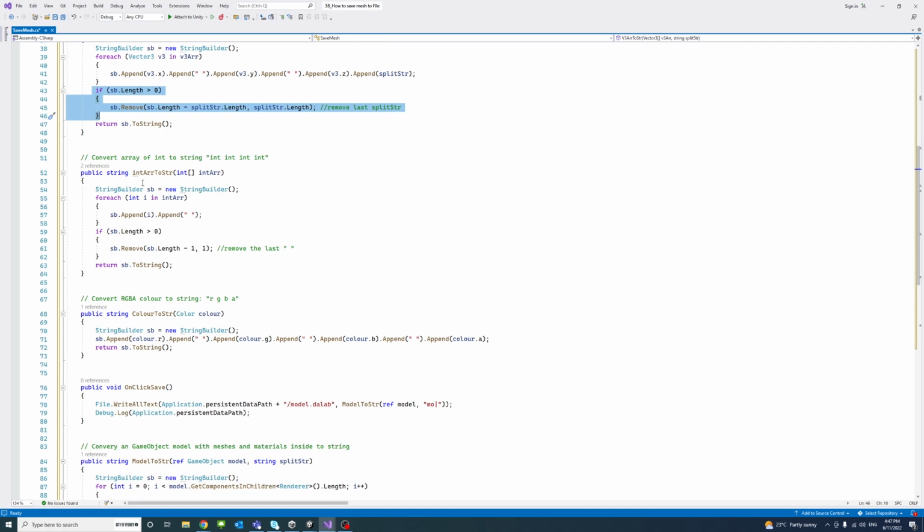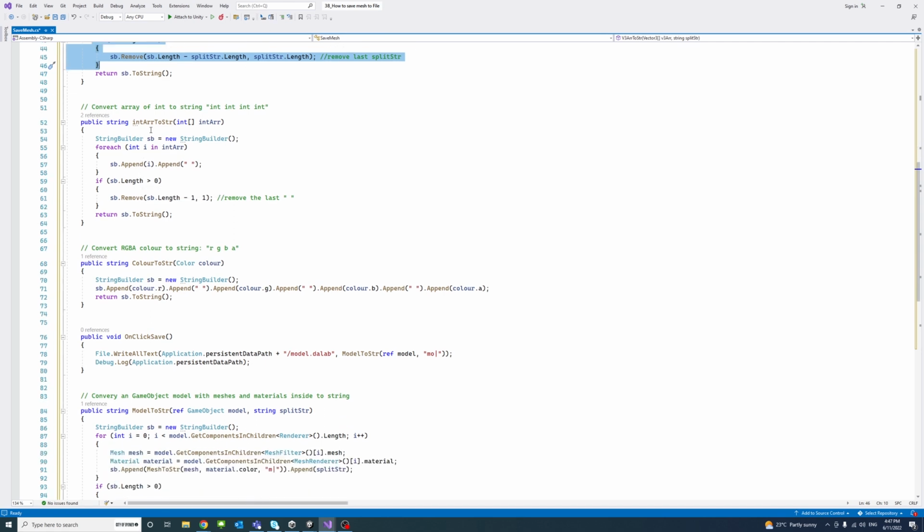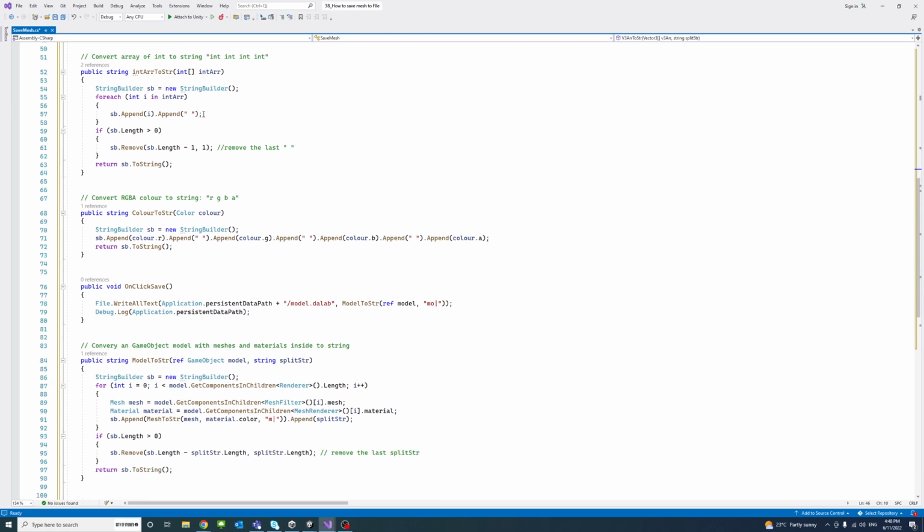Similarly, this method converts an integer or array of integers into a string, and it returns it in the form of integer space integer space and so on. So it loops through the array of integers and appends them with a space in between, then removes the last space and returns it as a string.